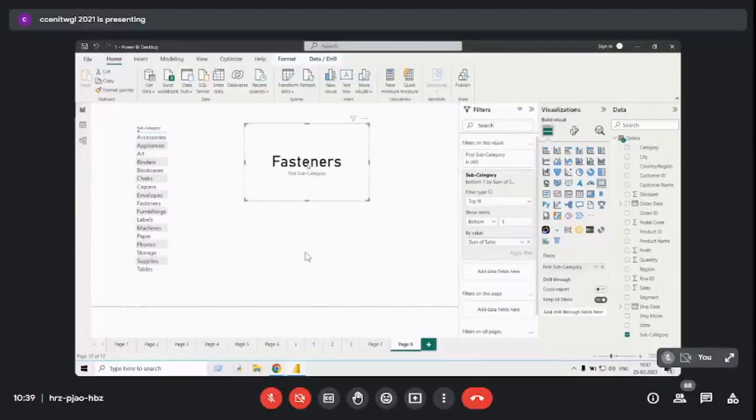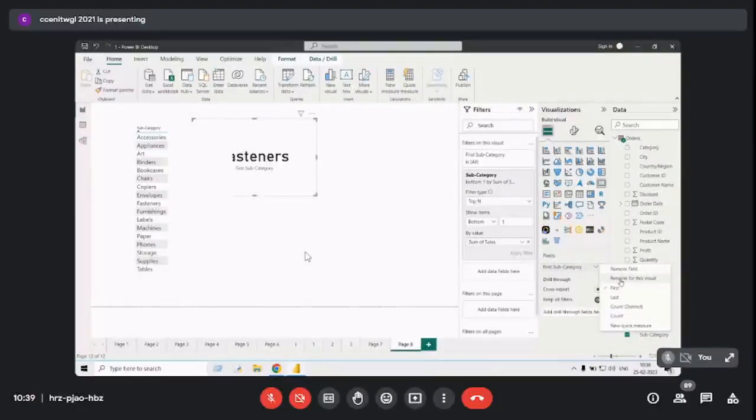Okay, fasteners are there. In this way, we will be able to use these cards. And even if you want to rename this first subcategory into something like highest sellings or some other name, since this is sales, simply click on rename. Okay, highest sales, you can see now.